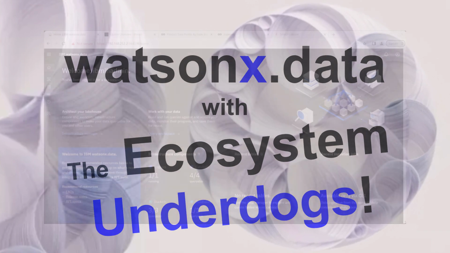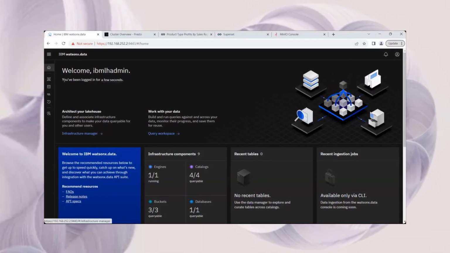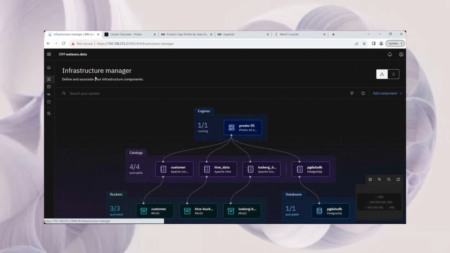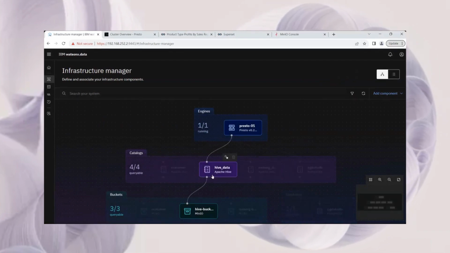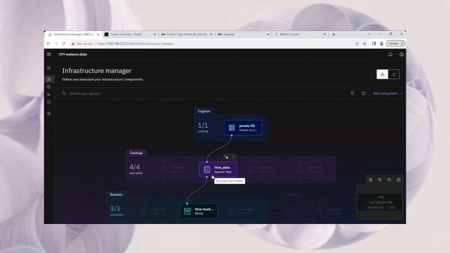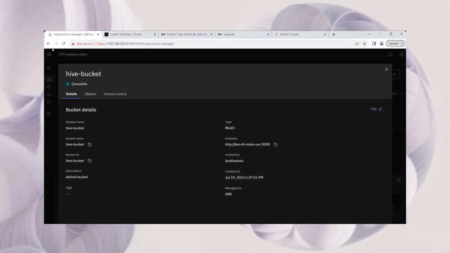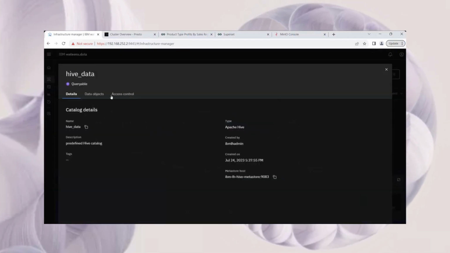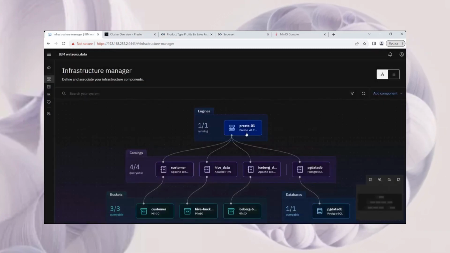Underdogs. Welcome to IBM watsonx.data. The infrastructure manager page is where you can design your watsonx.data by provisioning engines, catalogs, buckets, and databases. As you can see, we are connected through an engine catalog bucket stack from Presto to Hive. The S3 bucket contains the data object. The catalog shows the Hive data, and we are utilizing the Presto engine.